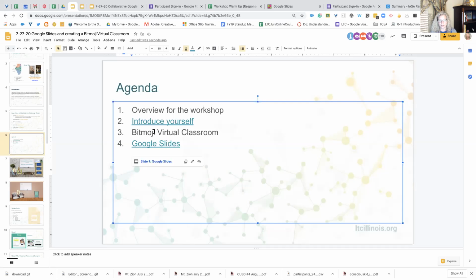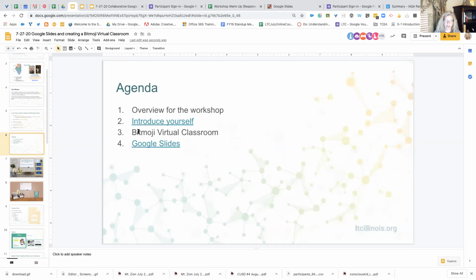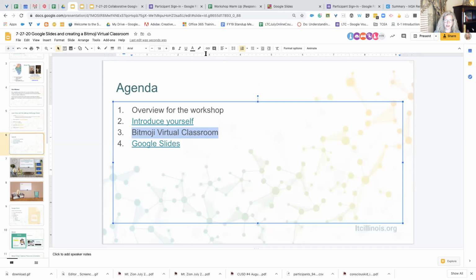All I have to do is highlight what I want, whether it's words or a picture, and then I want to insert link. So let's say I want to insert the link to my virtual classroom. A couple different ways I can do that. I can come up here and hit insert link.